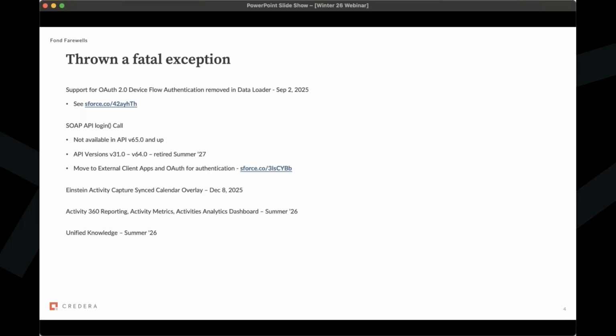In summer 26, so in June of next year, the Einstein Activity Capture Activity 360 reporting, activity metrics and the activity analytics dashboard retire. Easy for me to say, right? Because starting in the summer 26 release, Einstein Activity Capture can store email data as task and email message records. So at that point, you can simply enable syncing of email as Salesforce activity for Einstein Activity Capture and report on it as you would any other Salesforce data.